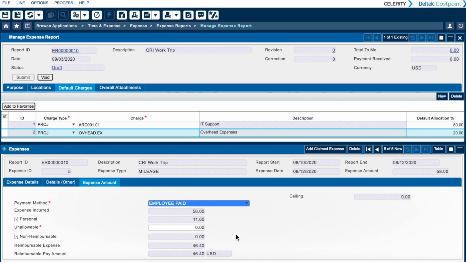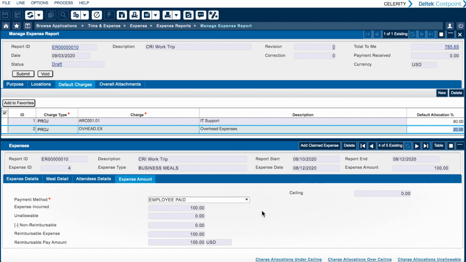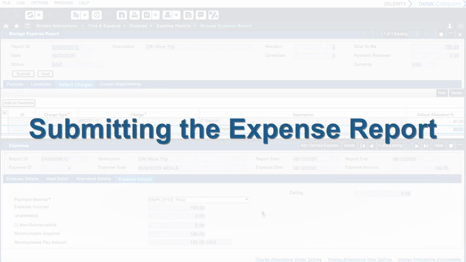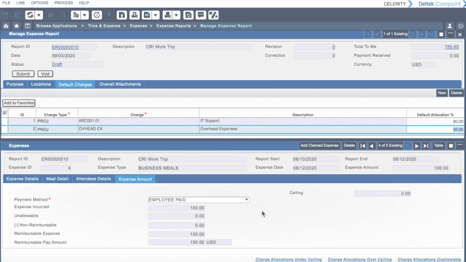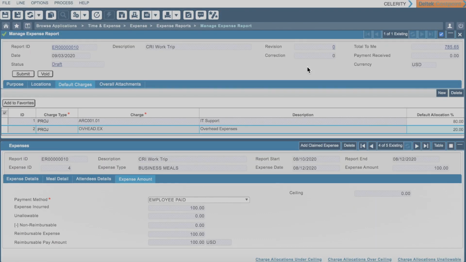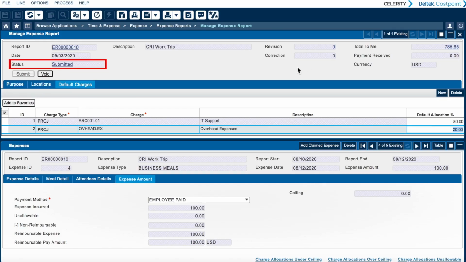Click Save and Continue when you are finished adding expenses. Click the Submit button located in the header of the expense report. Your expense report will now show the status of submitted.